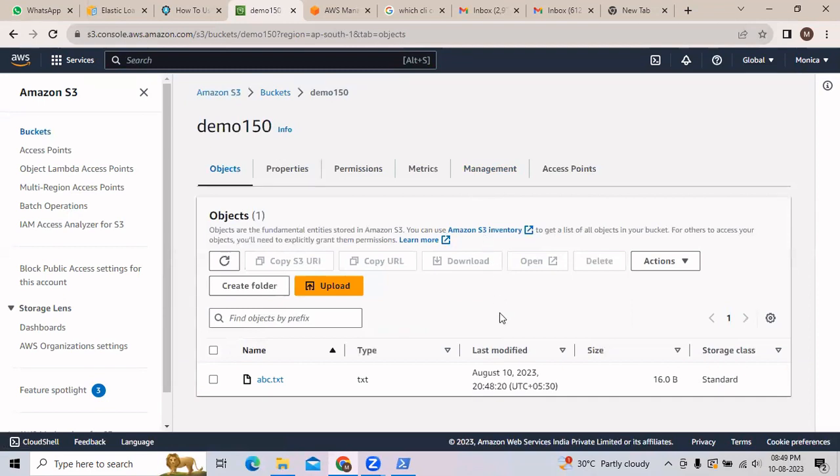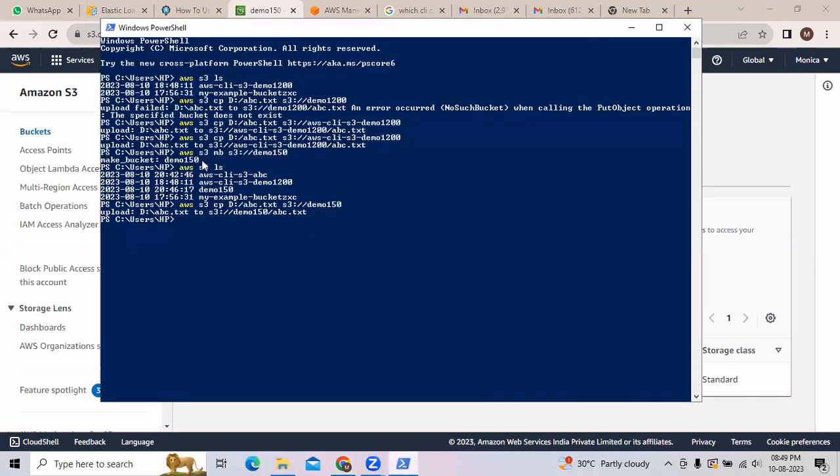So in this way, we can create an S3 bucket and can upload files in it.